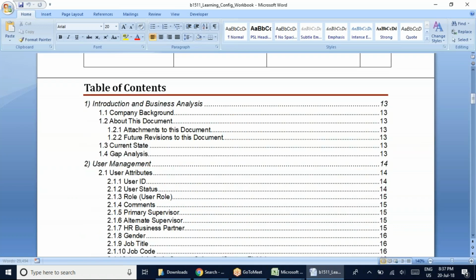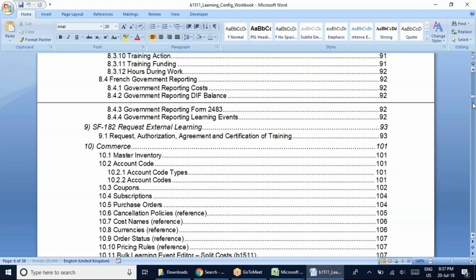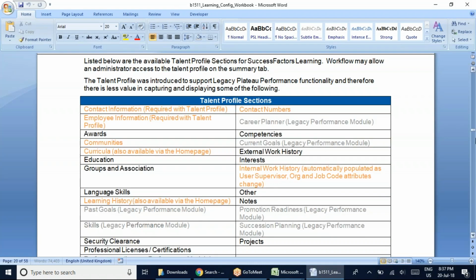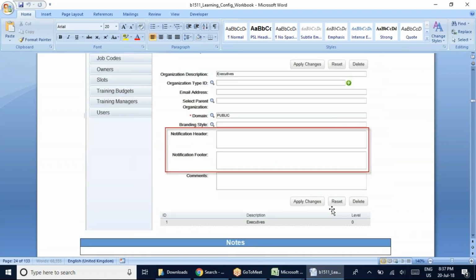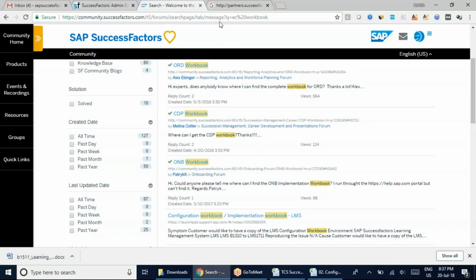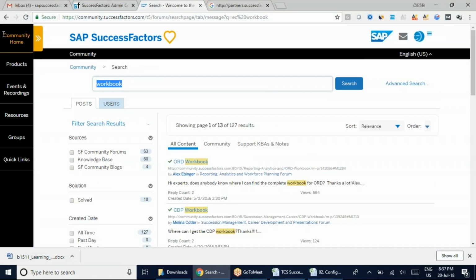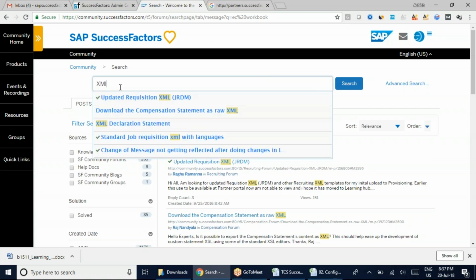What is this here? God knows what all this is. Oh, this is your LMS detail, team. This is your learning management solution. Okay, let's search for XML to see if we find something here. Hopefully. Oh, something was coming. XML, if I put that here, what was coming? Update requisition. No, we don't want this.